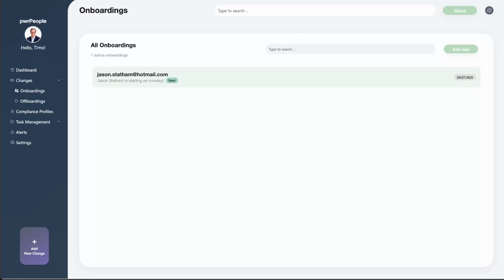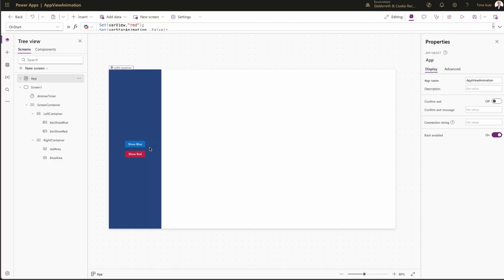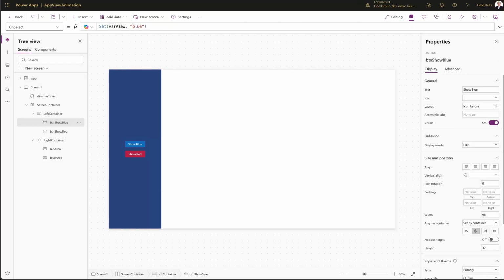And we're going to recreate that here by setting up our variables. Var start animation. We're going to start off with false. And then in the buttons here, we are going to call it. So let's just do this: set var start animation to true. Like this. I'm going to copy paste this to the red button as well, like so.